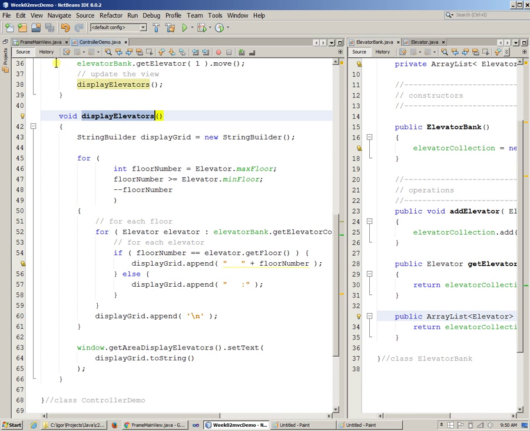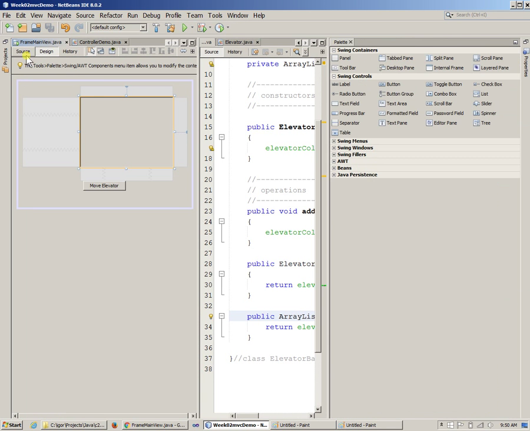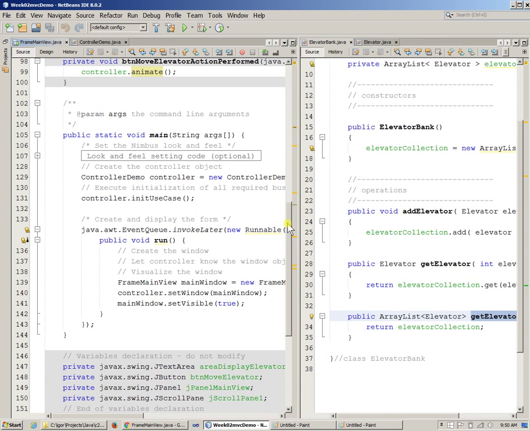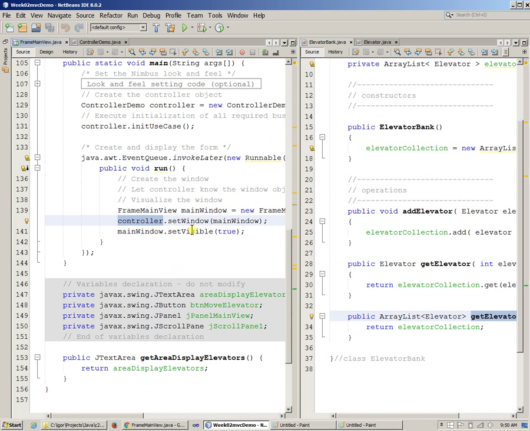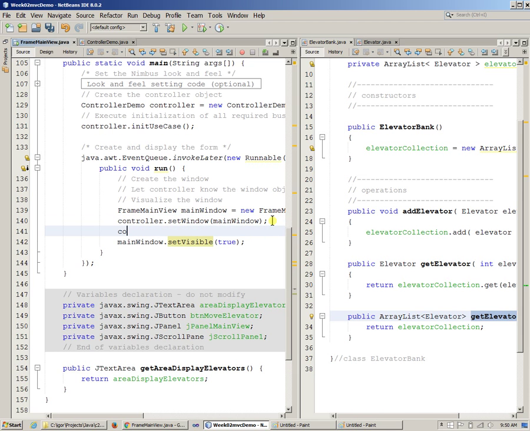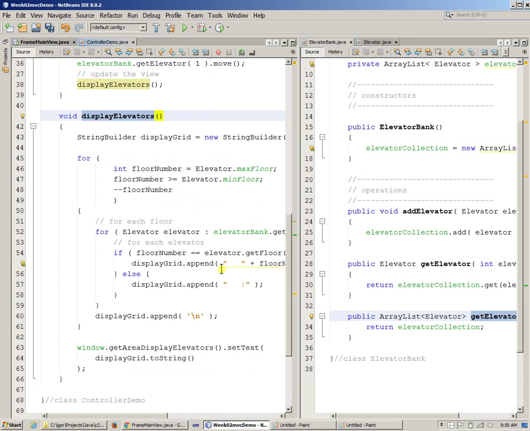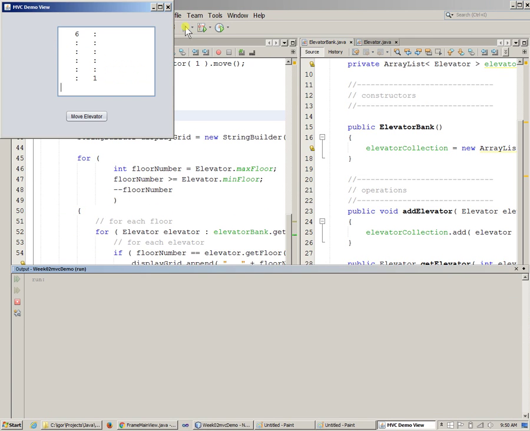My thinking is that if I go to my frame view, switch back to the source code of this, and if I say controller set main window and then main window set visible, perhaps what I need to do is to say controller dot display elevators, right? Just make sure that it will do the initial update. So hopefully this will work, right? Before we make the window visible, we actually will do the initial display. Let's save that and then run it, and here it is, right?